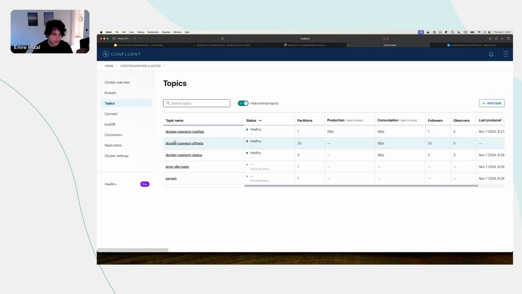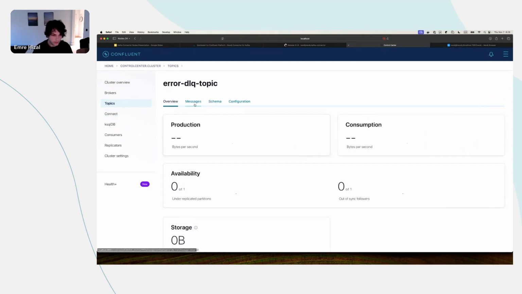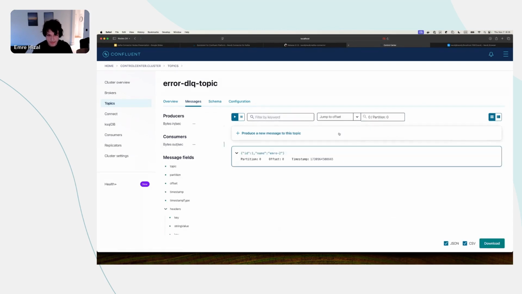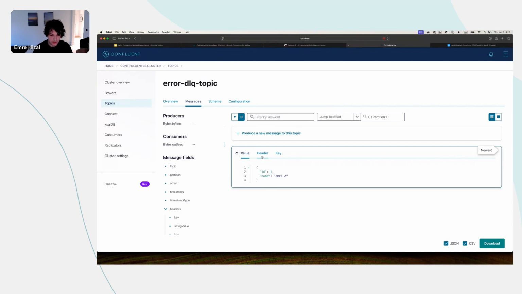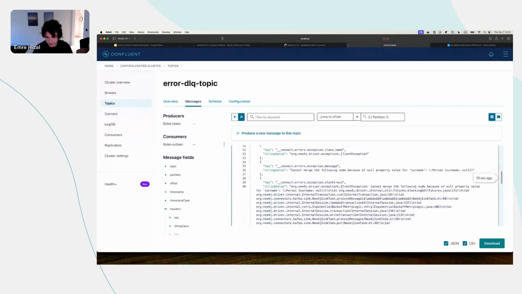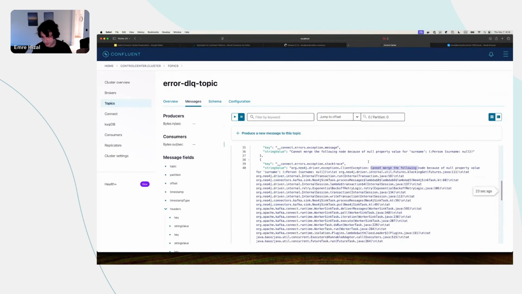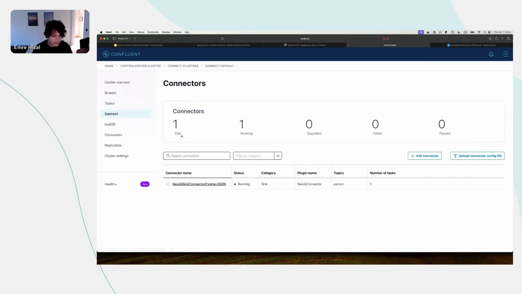And we should see this message in the error DLQ topic. Yes, there it is, and we have headers here as well. Same error: cannot merge the following node because of null property value. And on the Connect side, the connector is still up and running. So this was pretty much it for the demo.